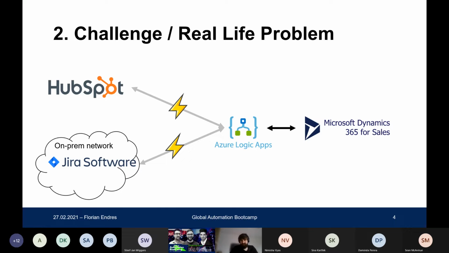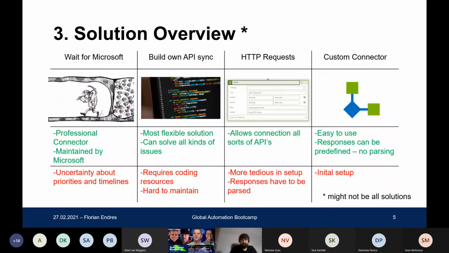While there is a connector for Jira running in the cloud, there's no connector for a Jira solution running on-premise. So those were the 2 services that I wanted to connect, and I had very important information in those 2 systems, but I couldn't reach them because I didn't have a connector. And that's when I looked into the different options that I have to get to this.